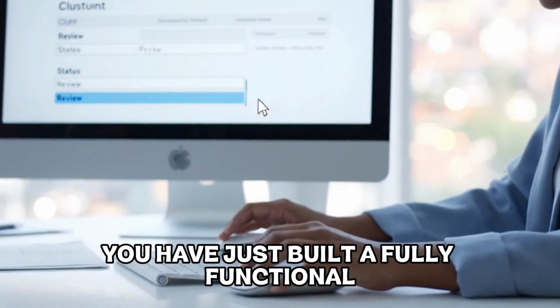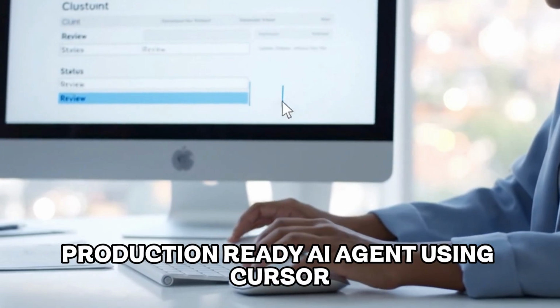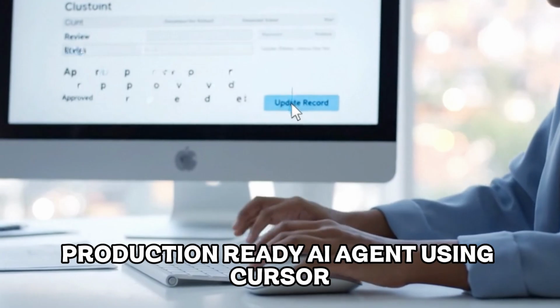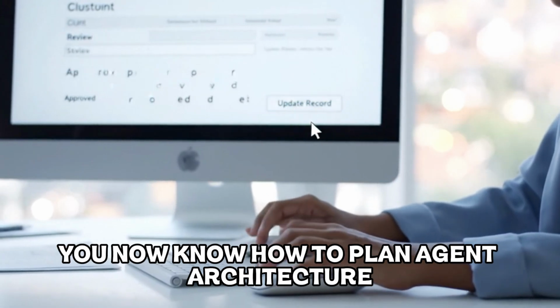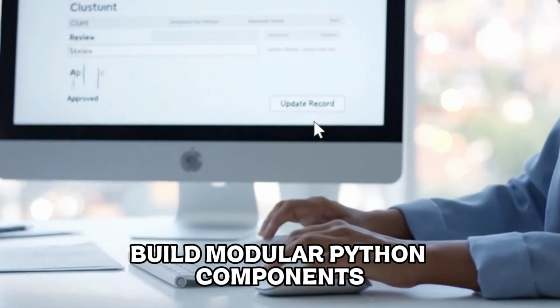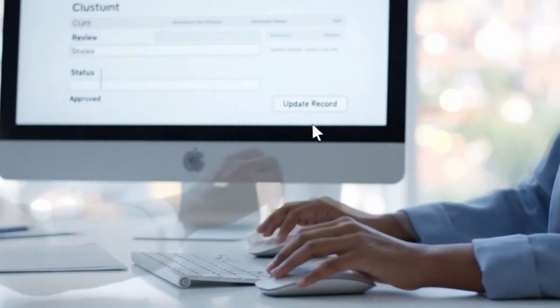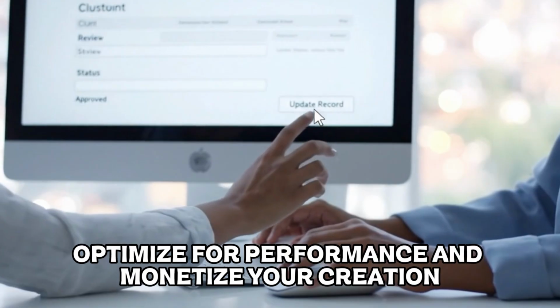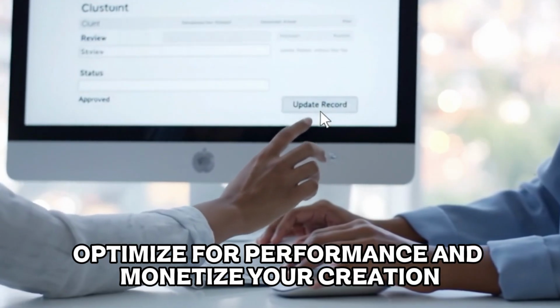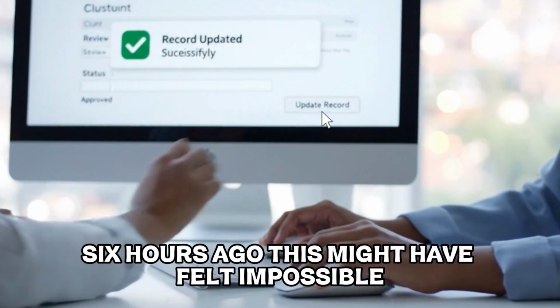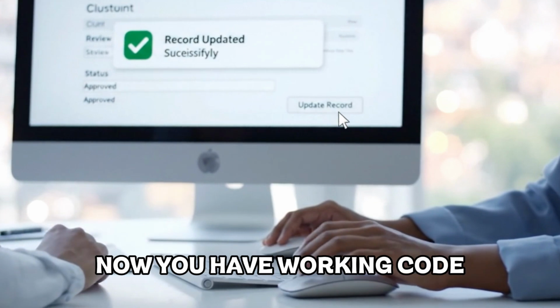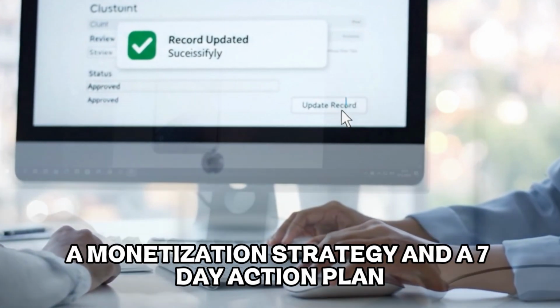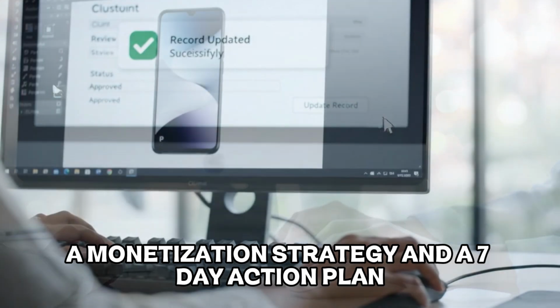You have just built a fully functional, production-ready AI agent using Cursor. You now know how to plan agent architecture, build modular Python components, integrate real APIs, handle errors, optimize for performance, and monetize your creation. 6 hours ago, this might have felt impossible. Now you have working code, a monetization strategy, and a 7-day action plan.